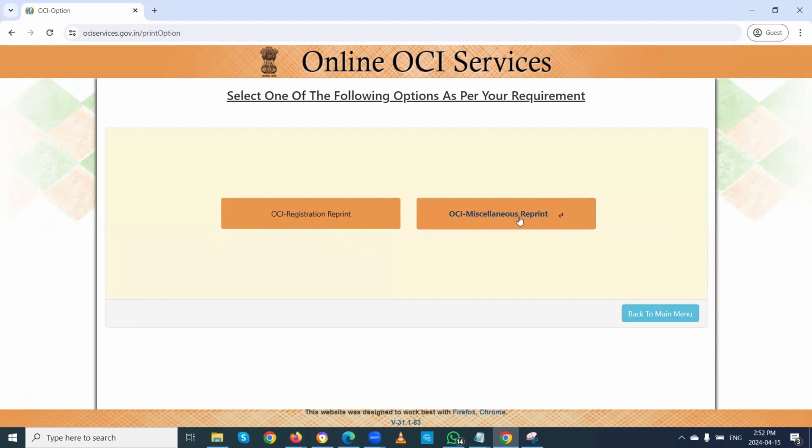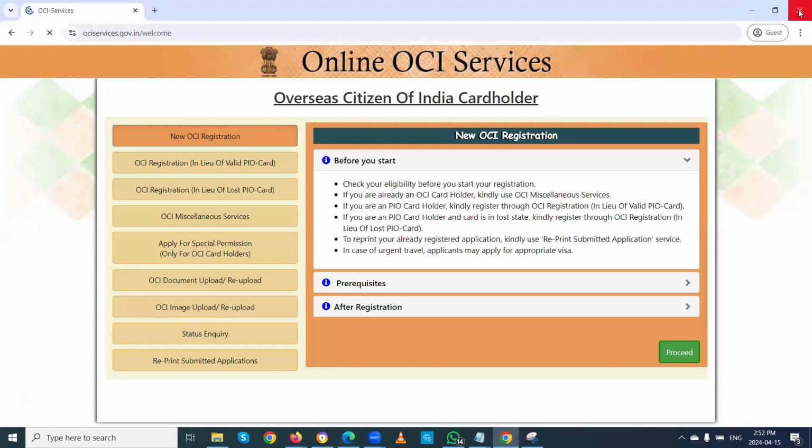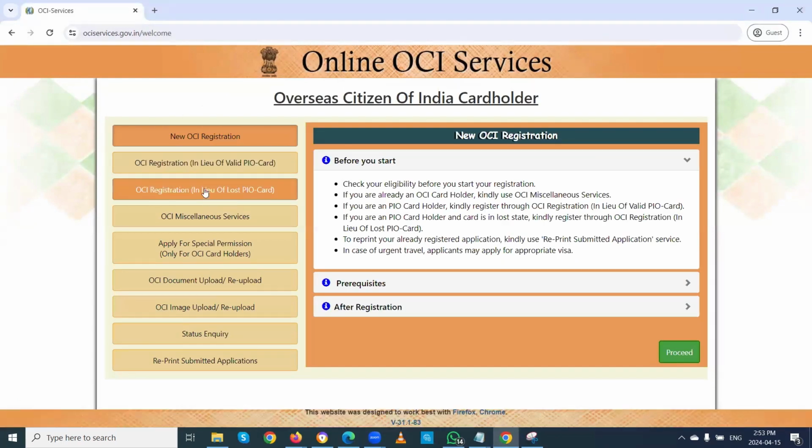I haven't explained about OCI miscellaneous here. Those are the options available in the OCI where you can apply for miscellaneous services. OCI renewal is also part of this OCI miscellaneous, or if you want to change any details in the OCI after it is issued, that will go under OCI miscellaneous, and it has different fees.